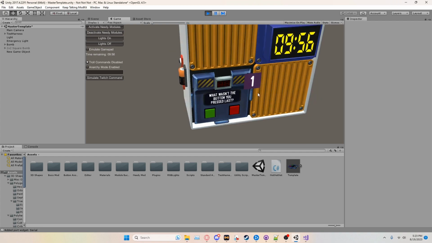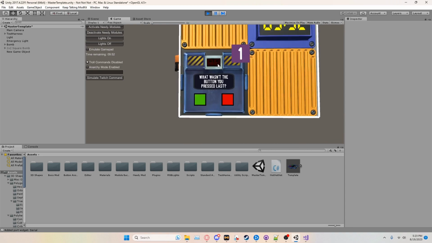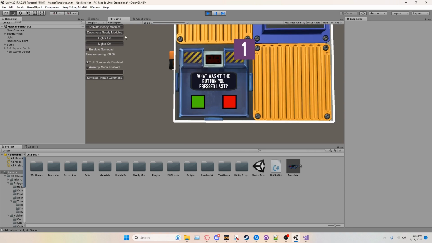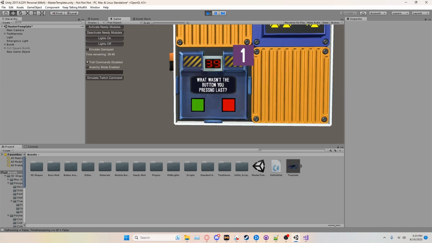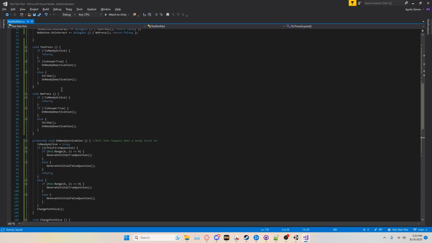Needies work differently in the test harness because they don't activate randomly. There's this little button in the top left that says activate Needy modules and deactivate them. So we can just activate it, and did I start it? Oops.